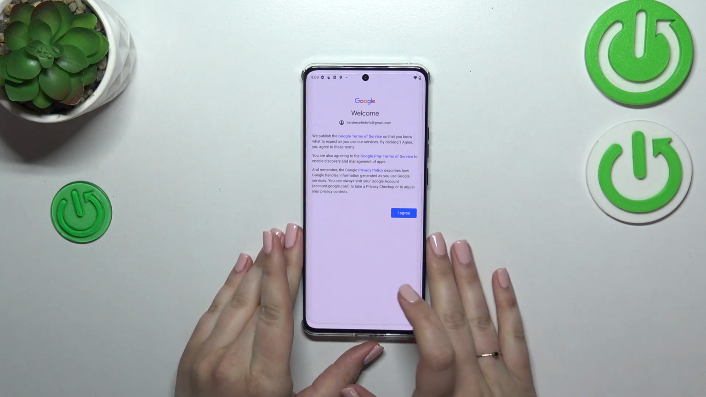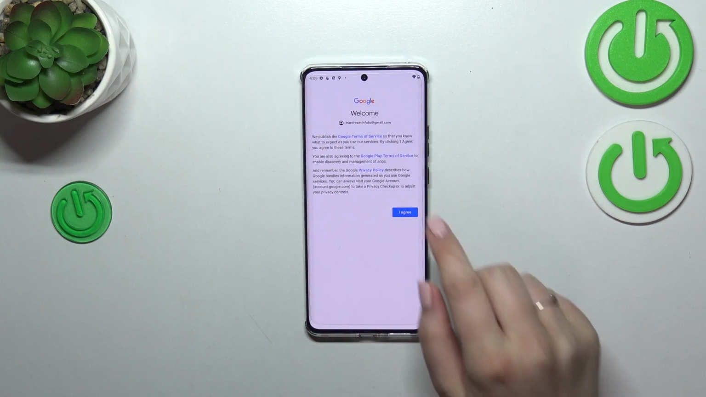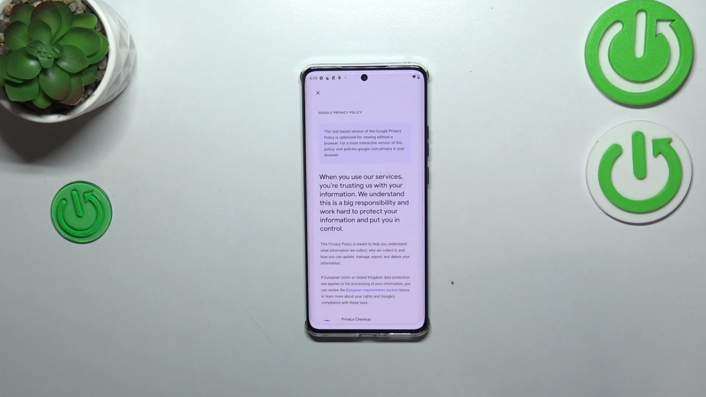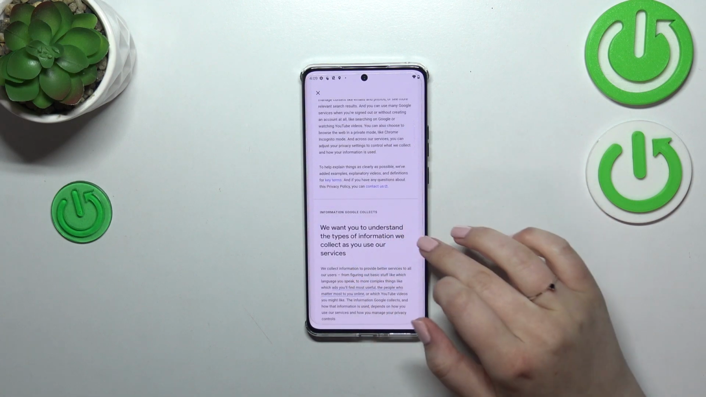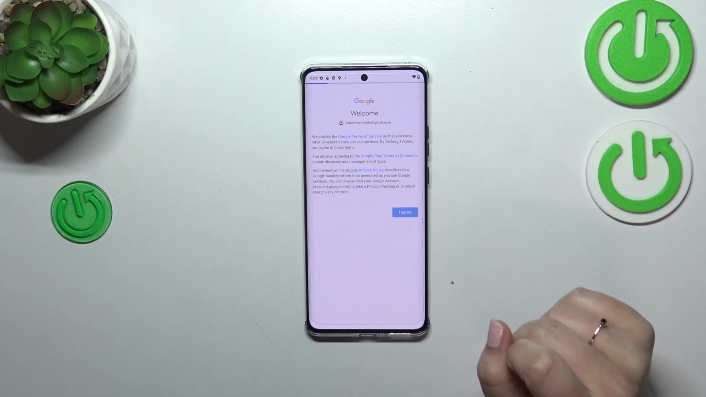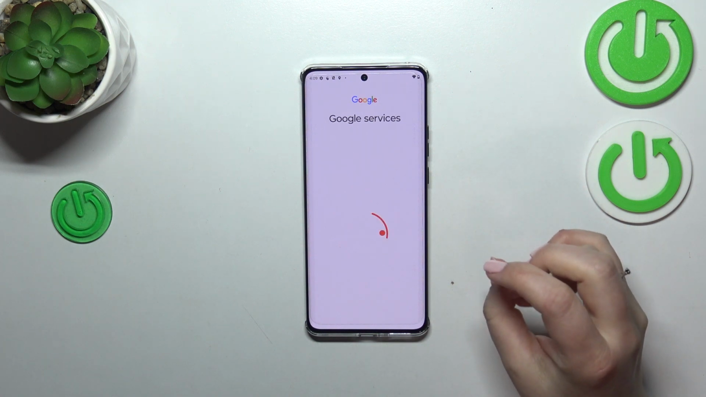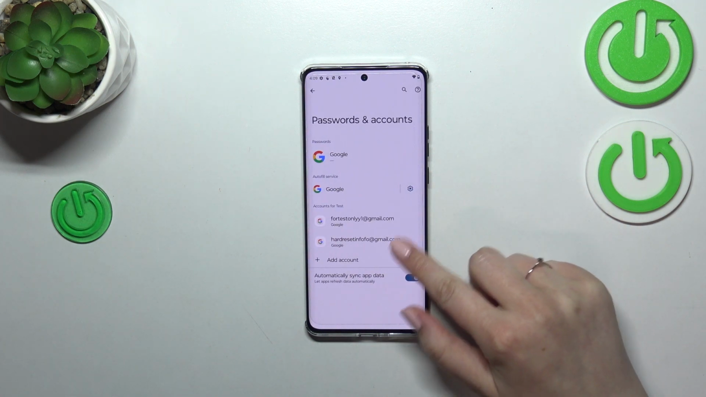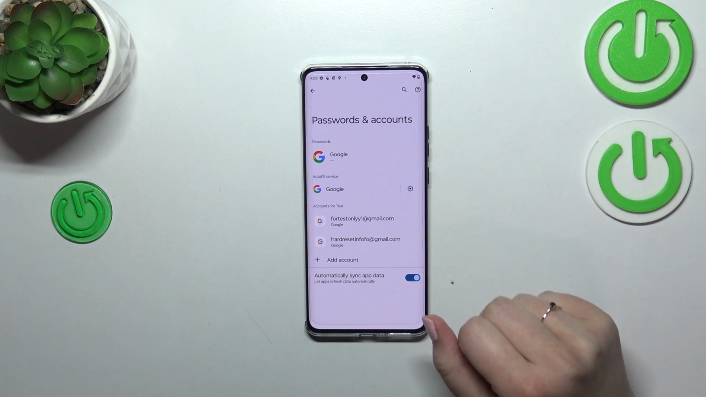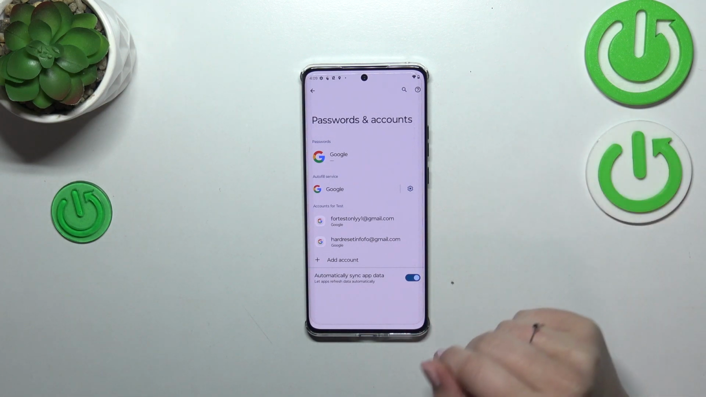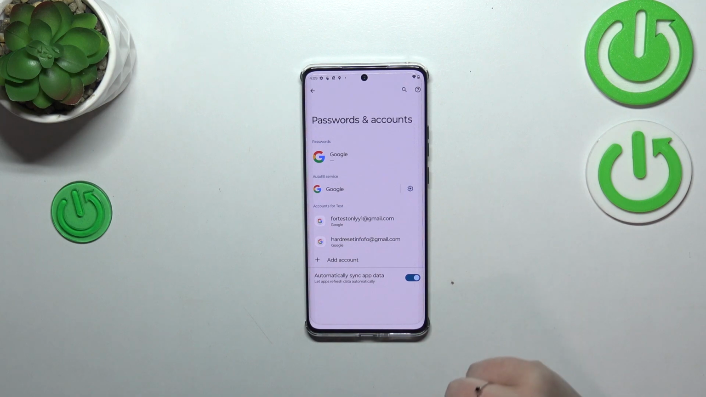Here we've got Google Terms of Service and Privacy Policy, so of course you can read it, just tap on it, and here we've got the info. Let's tap on I agree after reading. Here we should actually have the shortcut of backup and storage info, but as you can see for some reason we did not, but that's okay.